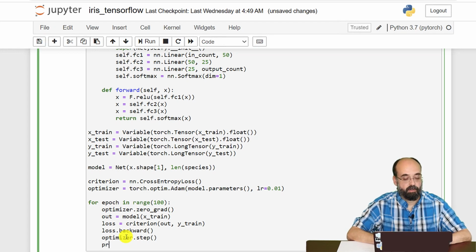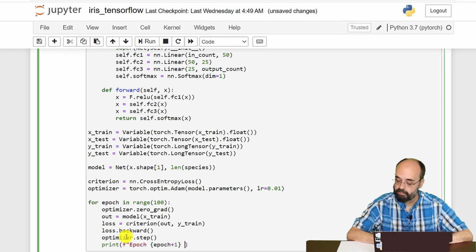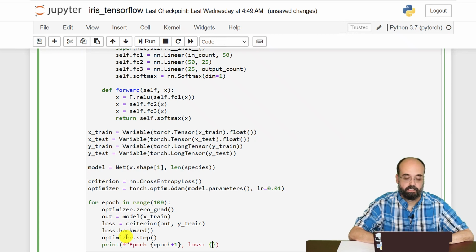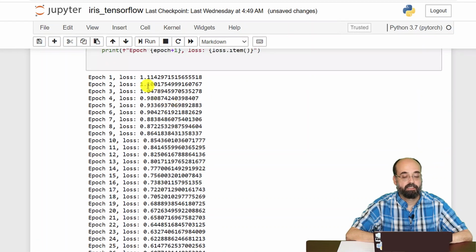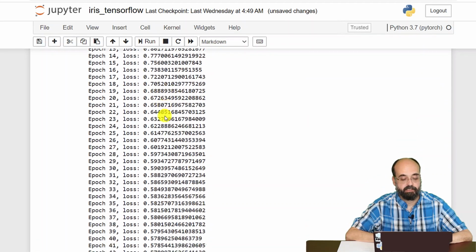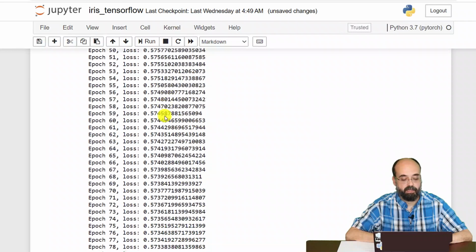And then let's print out our results. F string, epoch, interpolate epoch plus 1, string interpolation. Loss is loss.item. And there we have it. Let's see if that runs. It'd be a miracle. Wow, okay. So you can see the loss starts out, decreases, decreases, the cross entropy slowly goes down.